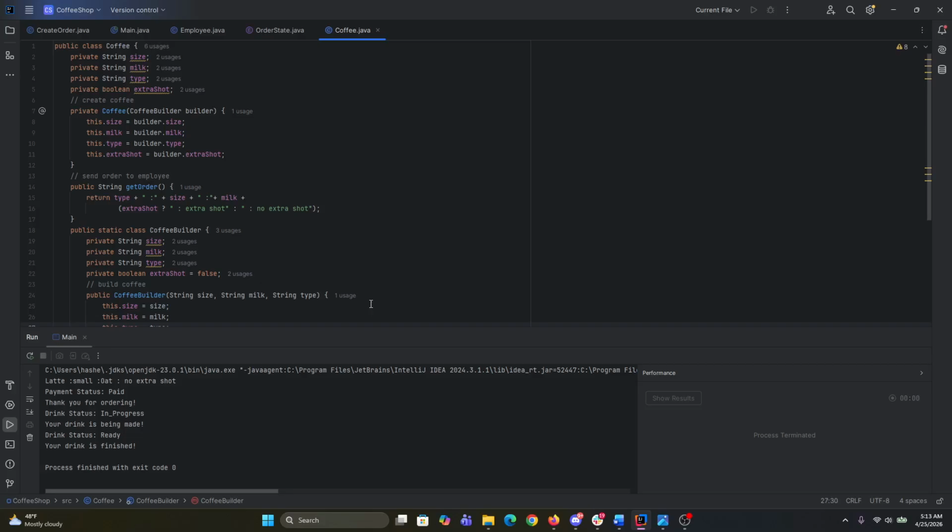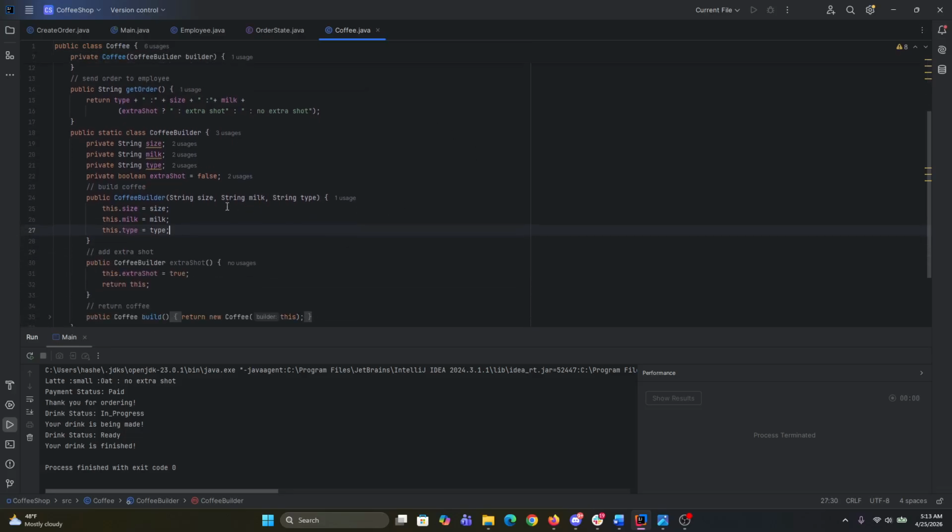Over here we have our coffee class where we take a size, we take a milk type, and we take this type. I was like, we could do a drink type, like lattes and things like that, or a hot chocolate or something like that. And for extra shot, I went with a boolean. If you want an extra shot, it's true. If you don't want one, it's false. So now all these things are passed to the coffee builder where we create our object.